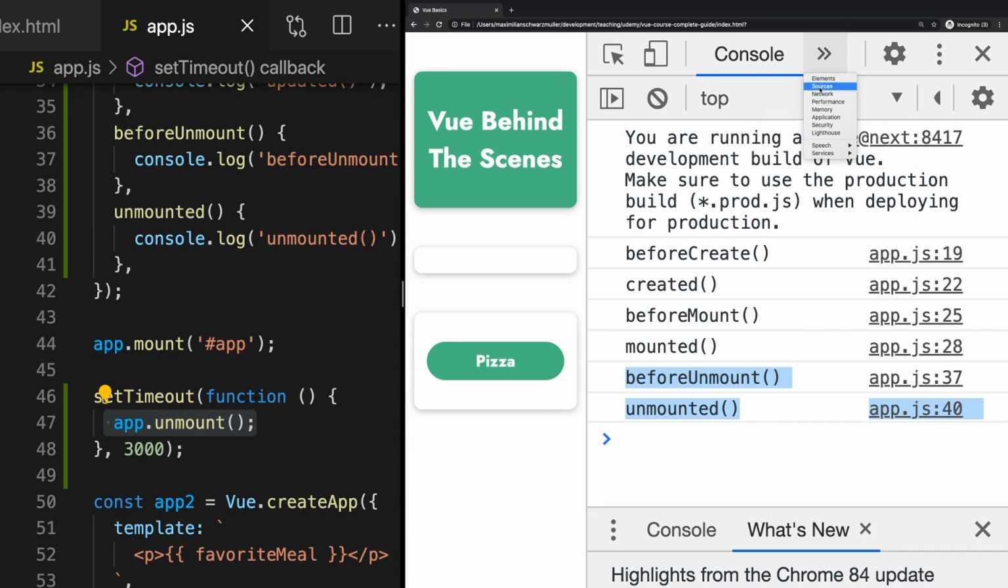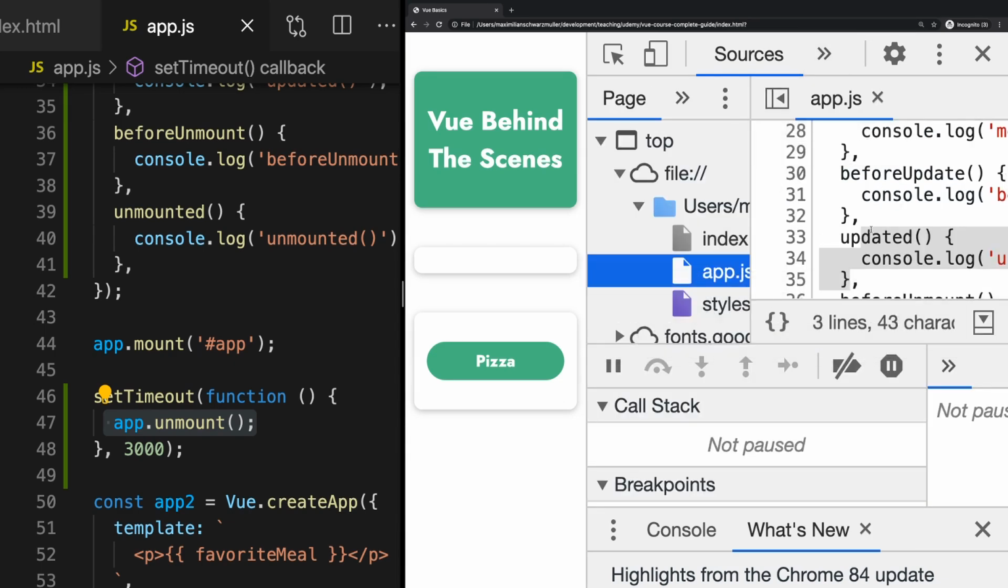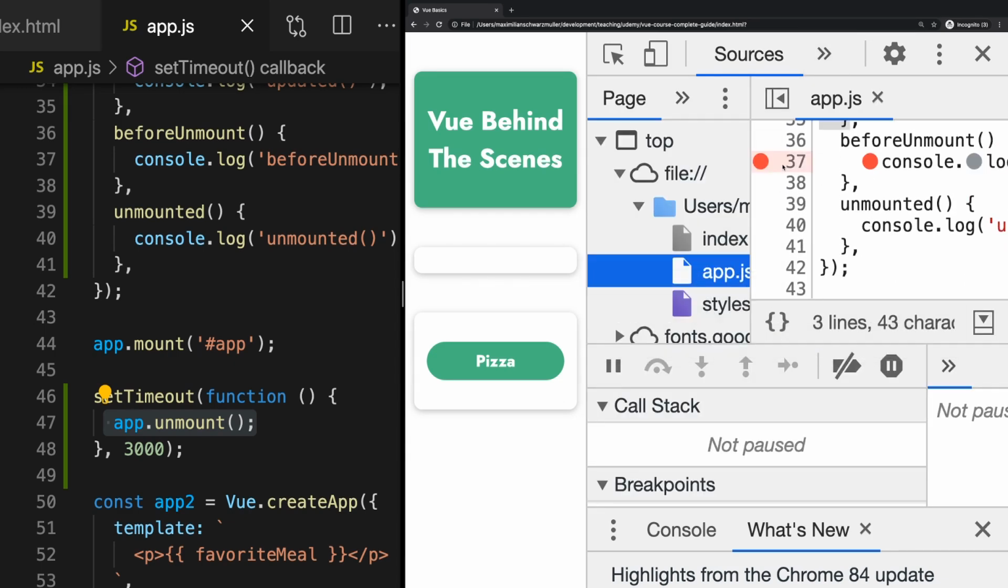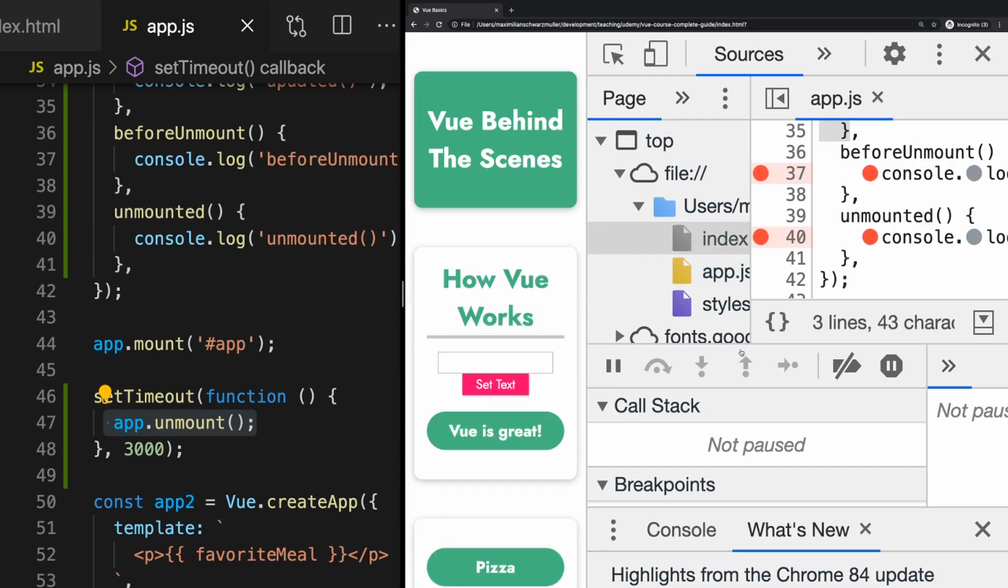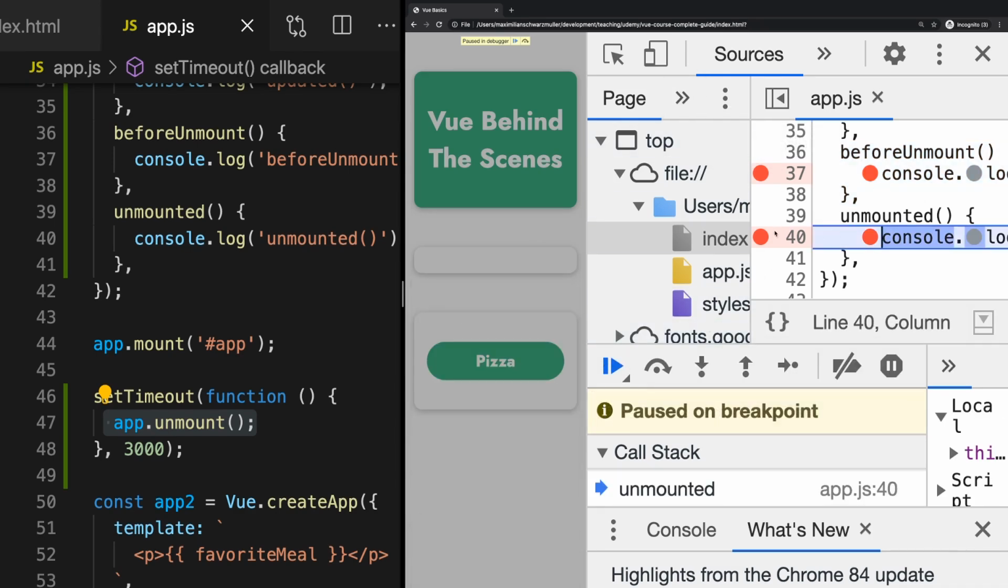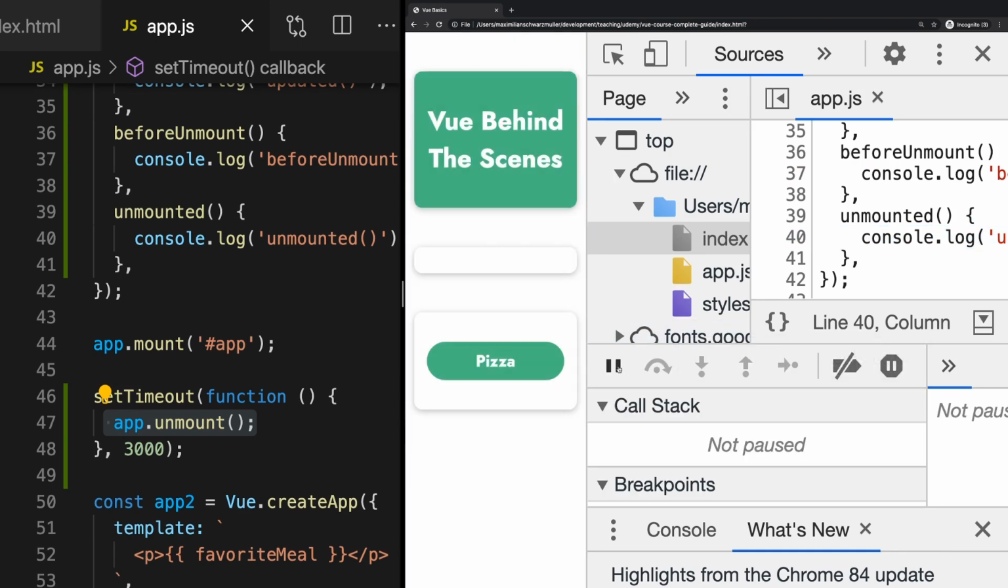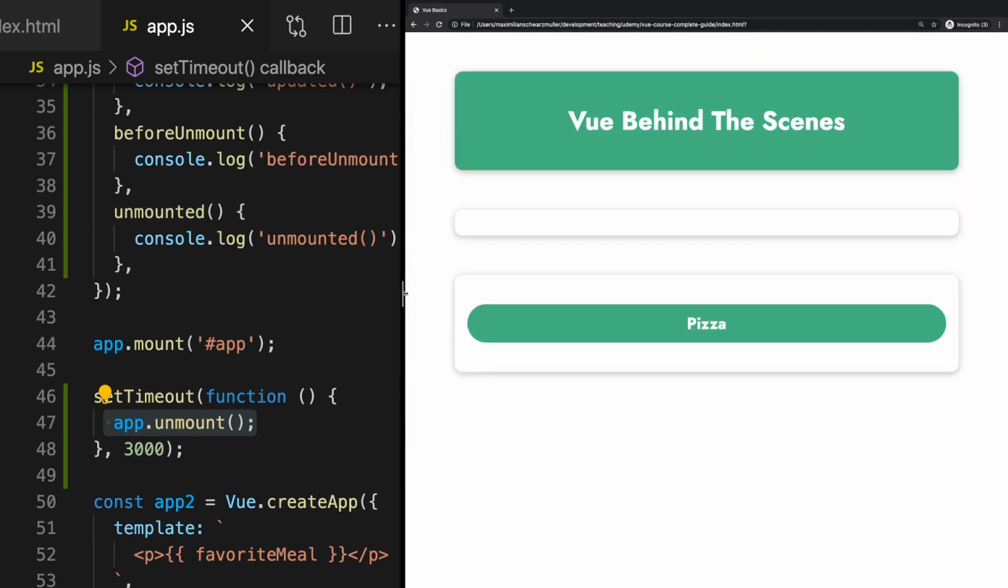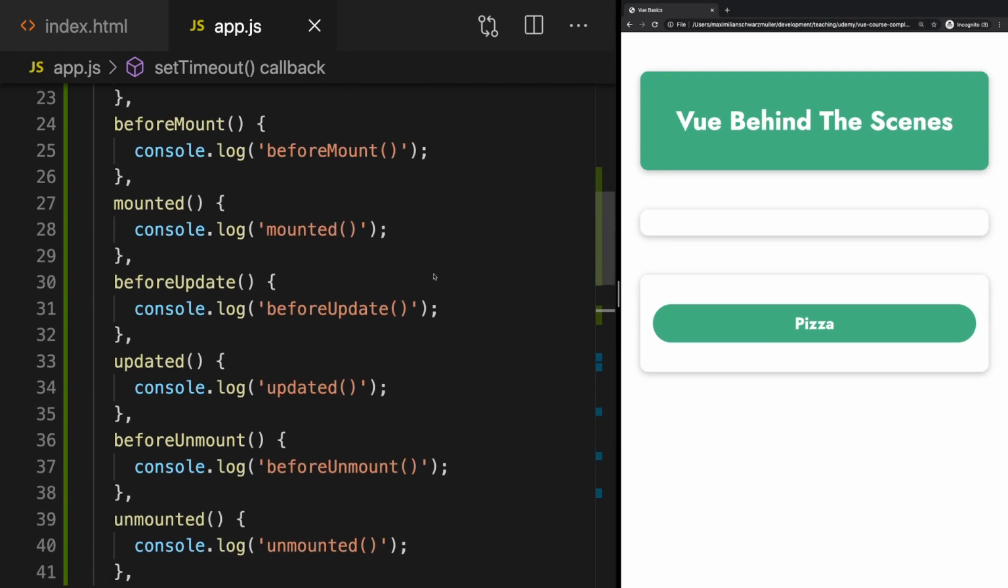And of course, again, we could also go to the sources and simply add breakpoints here in before unmount and in unmounted, and reload and see how this pauses after 3 seconds. First in before unmount, at which point of time we still see the app, so that's the last chance to work with it. But then, if I resume, it's removed in unmounted. And that is the Vue lifecycle with all its hooks.